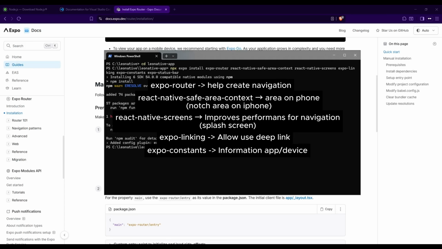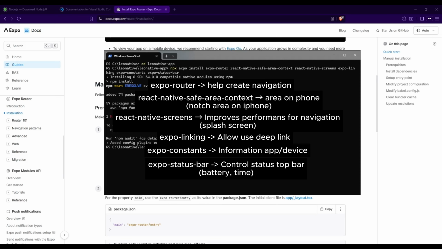Expo-constants gives you useful information about the app and the device, like configuration values. Expo-status-bar helps you control the status bar, for example, the top bar with time, battery, etc.